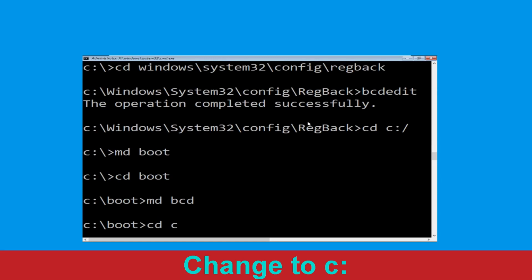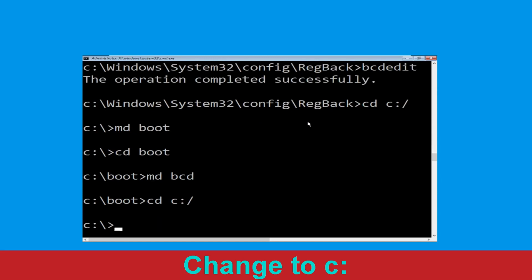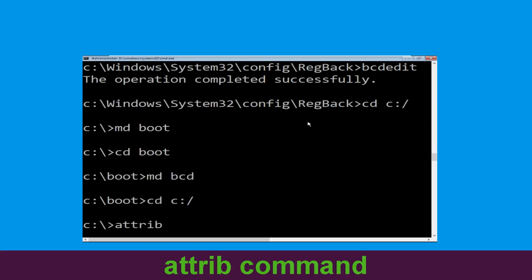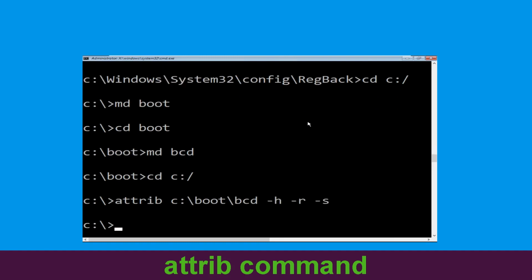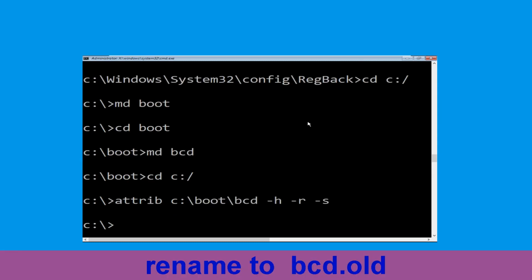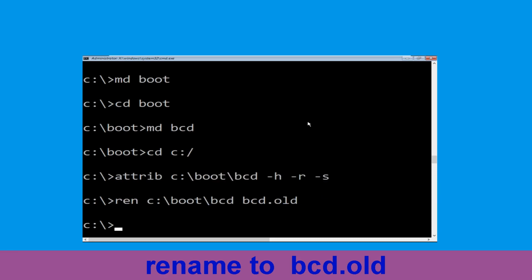Now execute this command. Type cd space C:/ and hit enter. Now execute this command. Type attrib space C:/boot/bcd space -h space -r space -s and simply hit enter. Now execute this command. Type ren space C:/boot/bcd space bcd.old, then simply hit enter to execute this command. And once done, let's move to the next command.